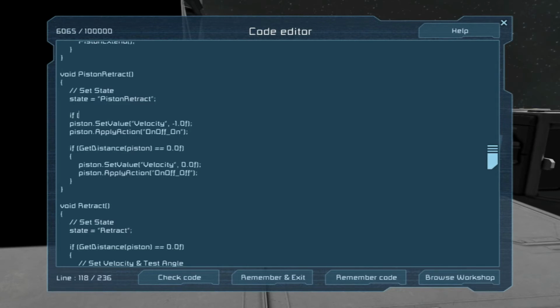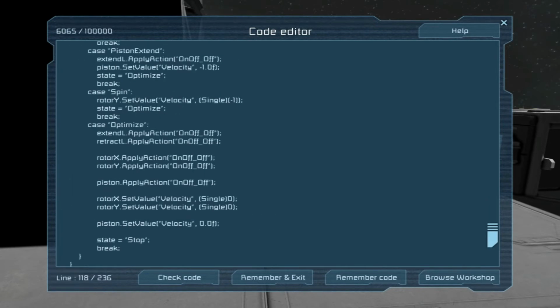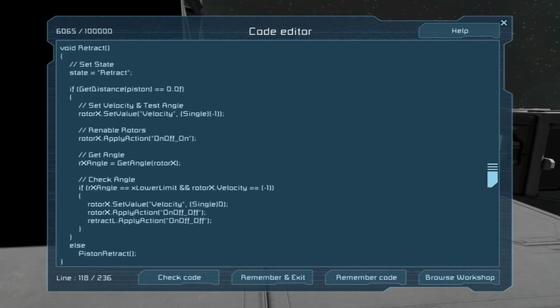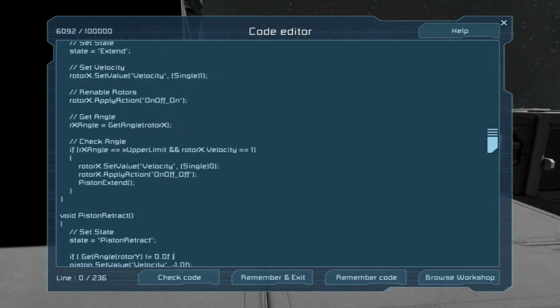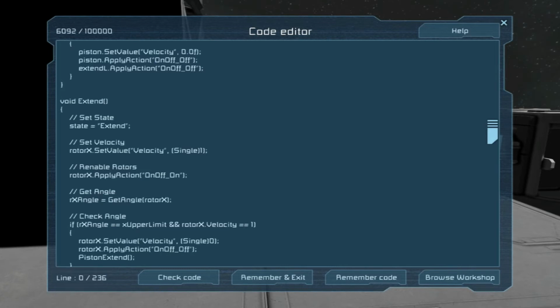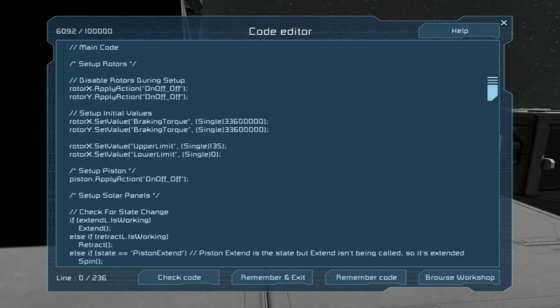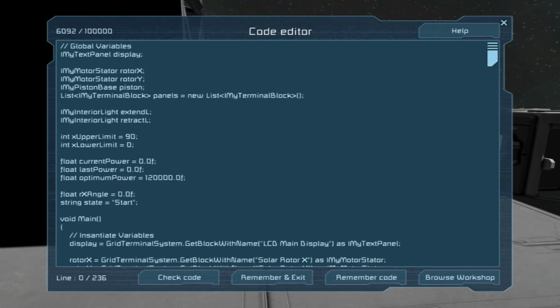Okay, now, see, this is one of the nice things. Now that I've changed the get angle to return a float value, I don't actually have to have a variable hold it. So we can do if get angle rotor y is not equal to, I think it's 0? Hang on. Well, let's check one of the other ones. Get angle r is equal to upper limit. Okay, upper limit is 90, lower limit is 0.